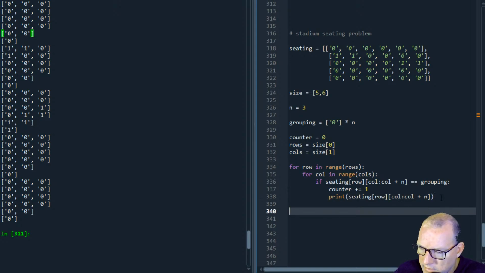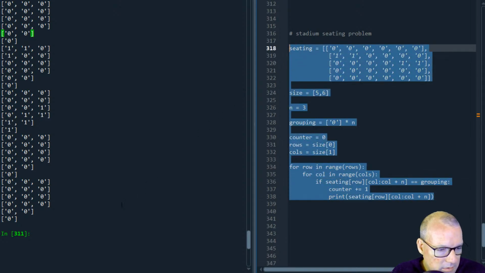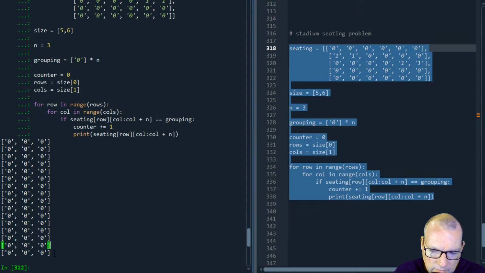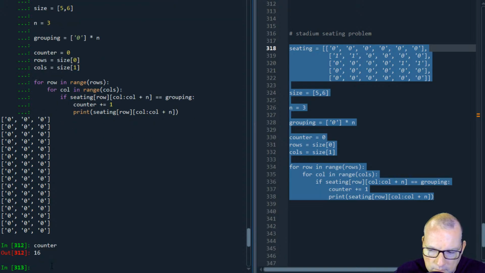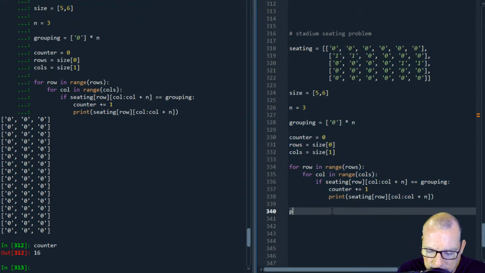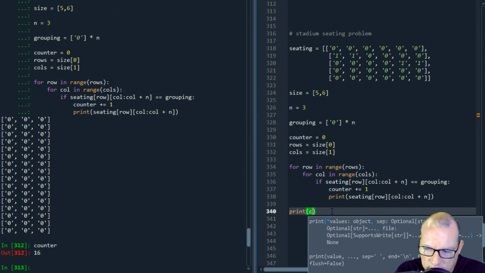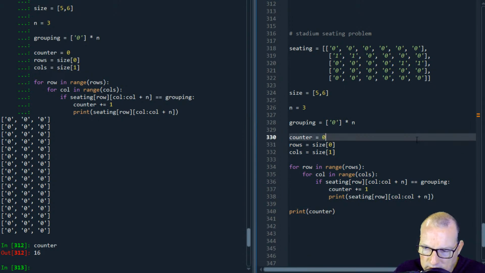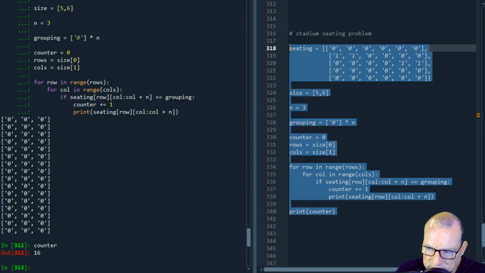All right, now let's run this. So now the only thing that's going to come out are the 3 blank seats. So here we are, and then counter. Bingo. And then we can do that. Print or return. In this example, they're going to be checking for something. So you would probably put this into a function and then hit return, or return counter.